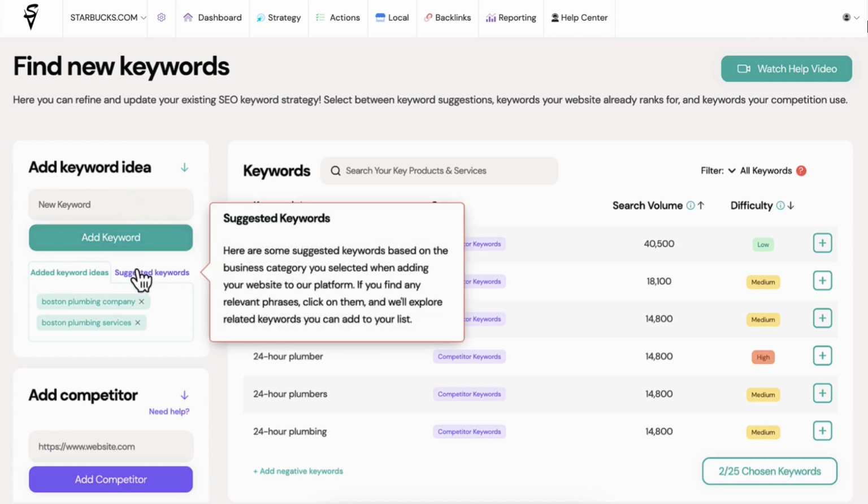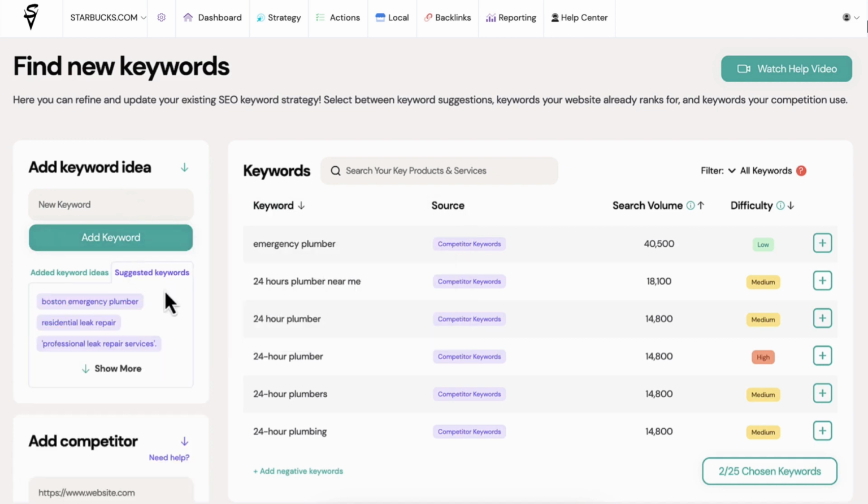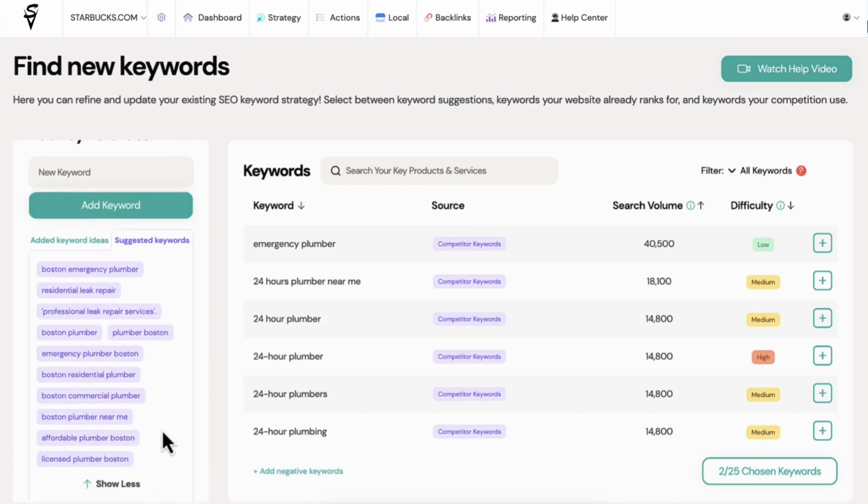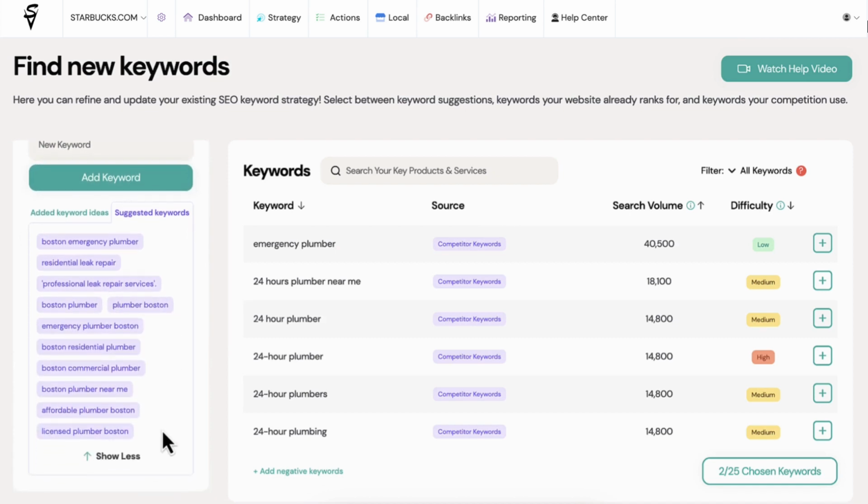If you look under here, you'll see this button that says Suggested Keywords. Click on this and then click on the Show More button. The platform itself has already identified some initial keywords that you can add into the platform. So have a look through this list and see if any of them resonate with you and make you think, yeah, that keyword sums up my business, or that keyword's relevant to a product or service that I sell.